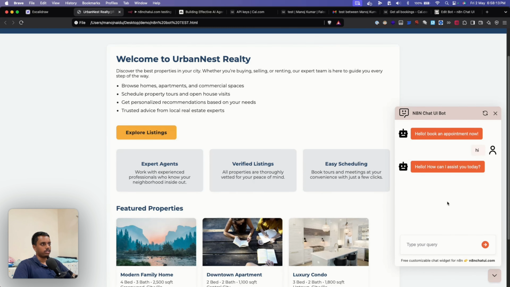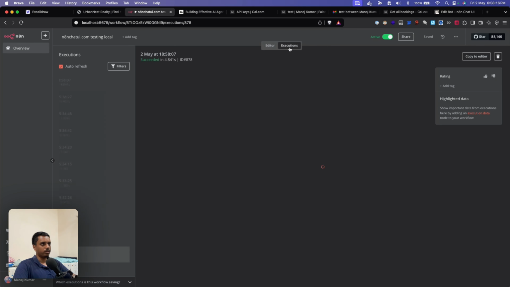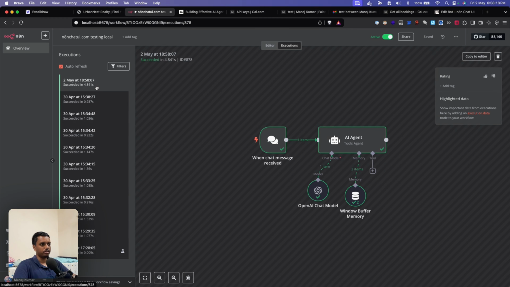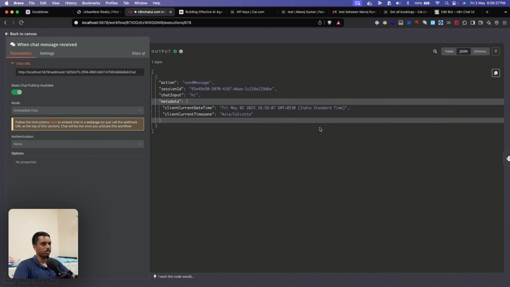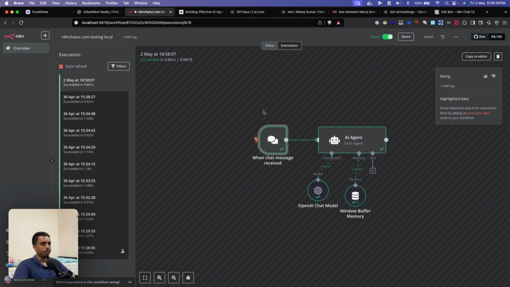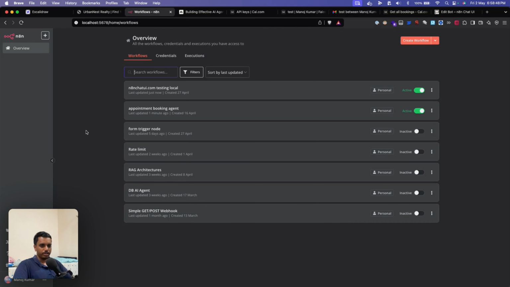Yep, as you can see, it talks back, and if you just take a look at the executions, it's the same thing, right? If you just go over here, you said hi, and then it just replied back with the response. So this is how easily you can connect your n8n workflow with a customized chat widget that matches your brand within a couple of minutes, and then have it communicate seamlessly, and all without having to write any code, right?